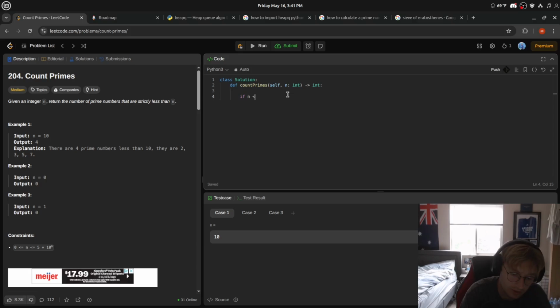Okay, so if n is less than or equal to 2, we would return 0, right? Because anything less than 2 we know is not a prime, because 2 is our first prime. 2 is the first prime, okay?